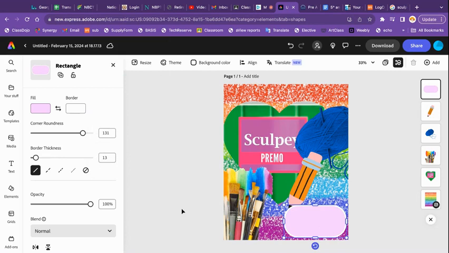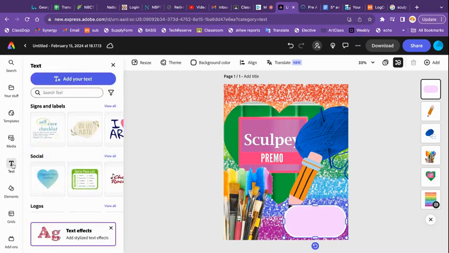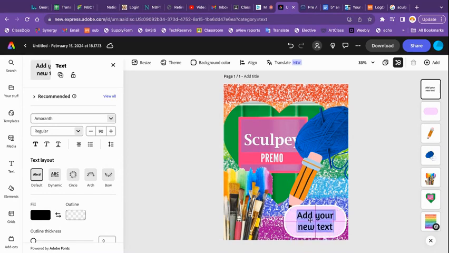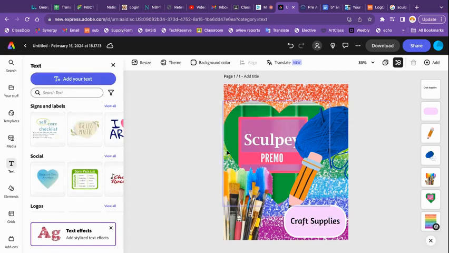All right, and now I'm going to go to my text tool and I'm going to click on add your text. And then I'm going to drag it down on top of there and make it fit. And maybe I'm going to write craft supplies. Right, so my collage doesn't have to just be images, right? I can put words in there as well.